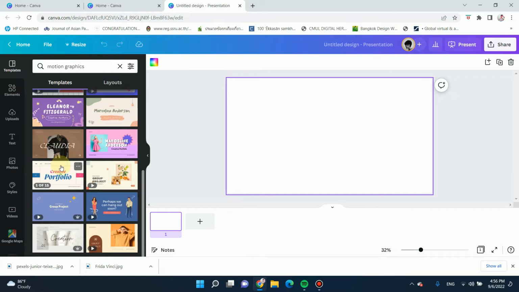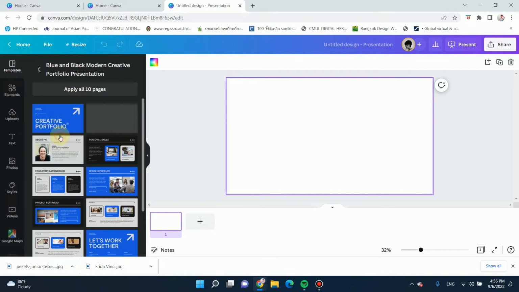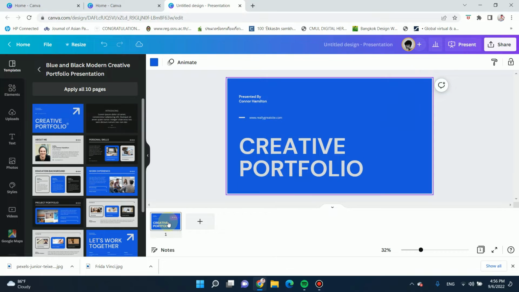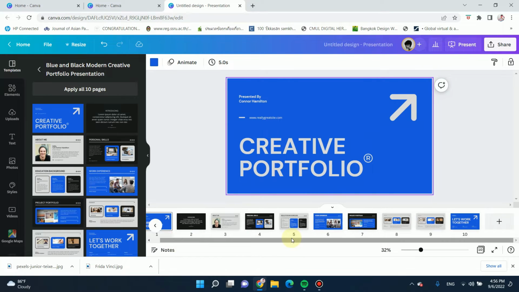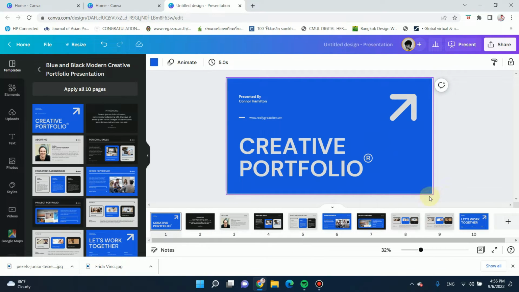For me, I like this one. I'm going to select this one. If you just want to apply it to one page, just click add here, and it adds just one page of the template to your working space on the right side. But if you want all of the templates on the left side, then hit apply all 10 pages here. And as you can see, all the templates will show on the right side.